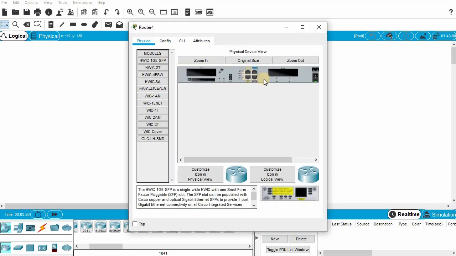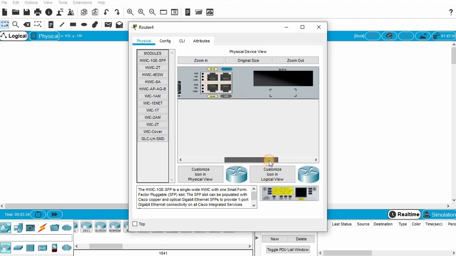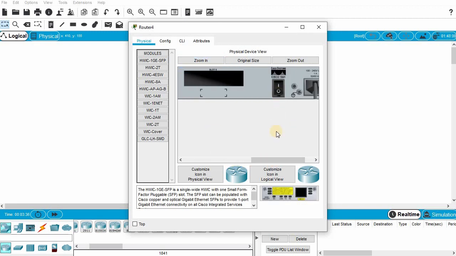Interfaces in the chassis. These are the available slots. We can connect interface cards to these holes. Turn off the device. On the left side you can see the network modules that can be installed. When we click on a module, in the bottom corner we can see the physical appearance.